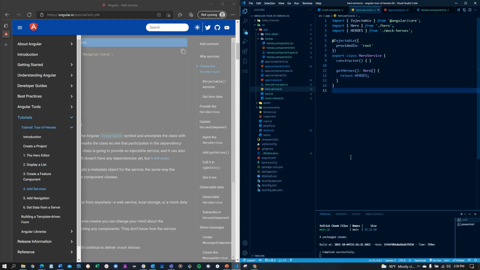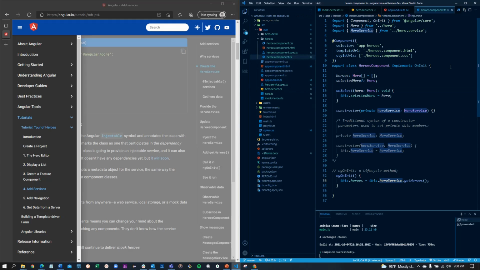Being an injectable provided at the root means this service is actually provided globally to any object or any class that needs it. Right now, that's heroes component. So the heroes component no longer imports the heroes array itself. It imports the hero service, and the object of hero service is injected into this class. Where is it injected? In the constructor.